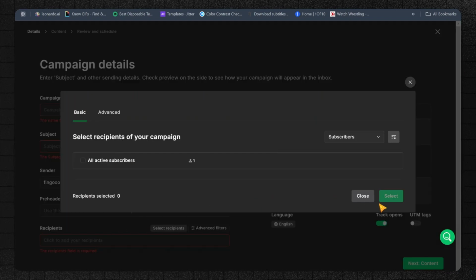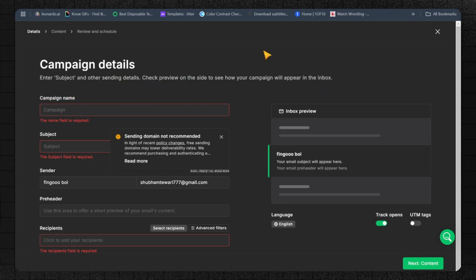Super easy. Once your email is designed, it's time to select your recipients. You can pick specific segments or groups from your subscriber list. Make sure to review your subject line and pre-header text before you hit send. You want everything to be perfect.